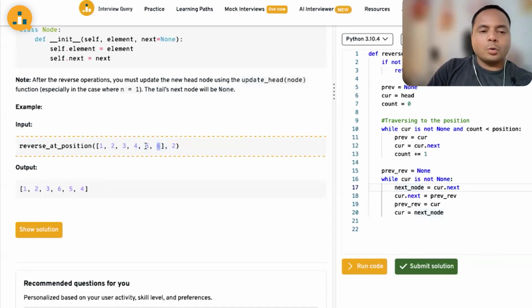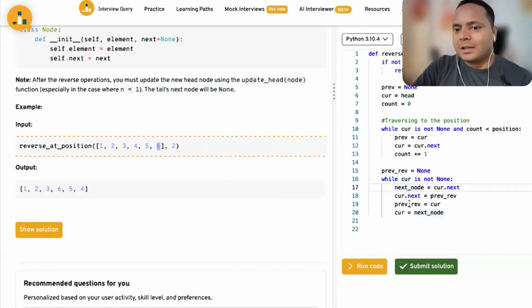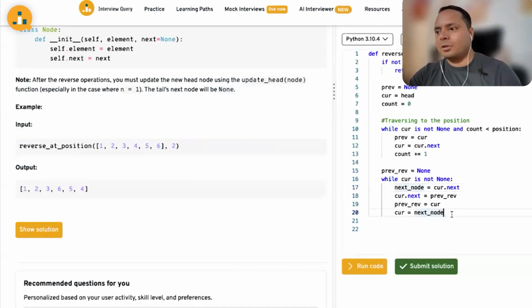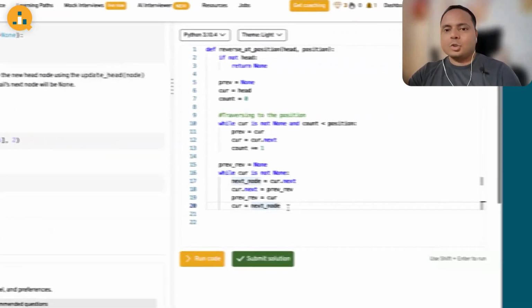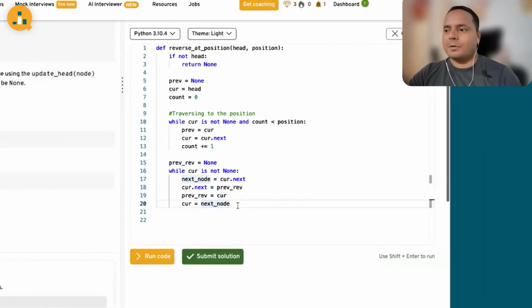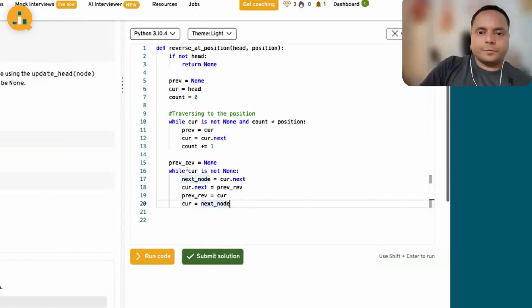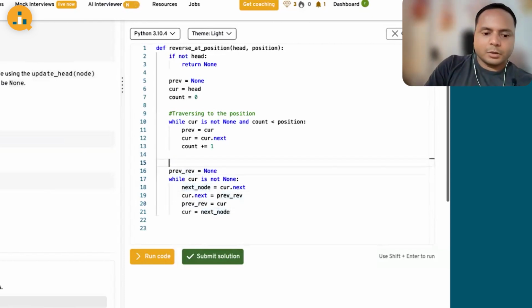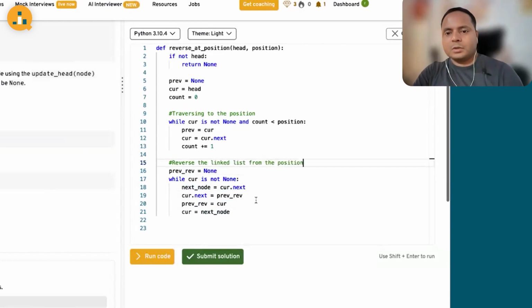So you see how our pointers are getting reversed. 4's next was pointing to this 5, now it is pointing to null. 5's next was pointing to 6, now it is pointing to 4. So we are slowly achieving that, and that was the intention of what I was trying to do. So this would help us reverse it. This is the reversal part completed here, I would say. So in fact, let me just put it into a comment: reverse the linked list from the position. That's what this code will do.